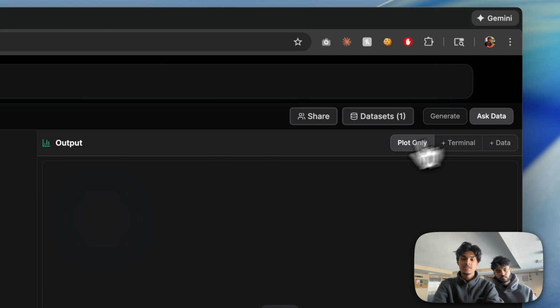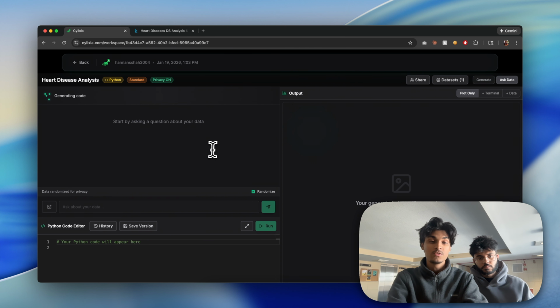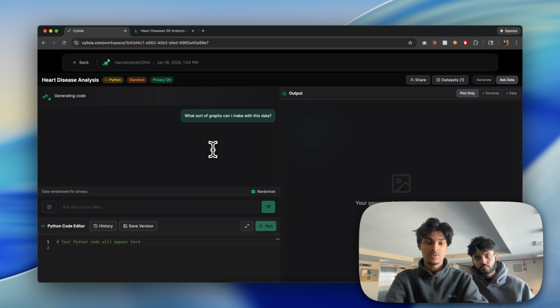So let's start with Ask Data. We can simply ask, what sort of graphs can I make with this data? Ask Data is especially useful for new researchers who have no clue what to do with their data and how to approach data analysis as a whole. This allows them to make graphs by themselves and learn how the process of statistical analysis works.